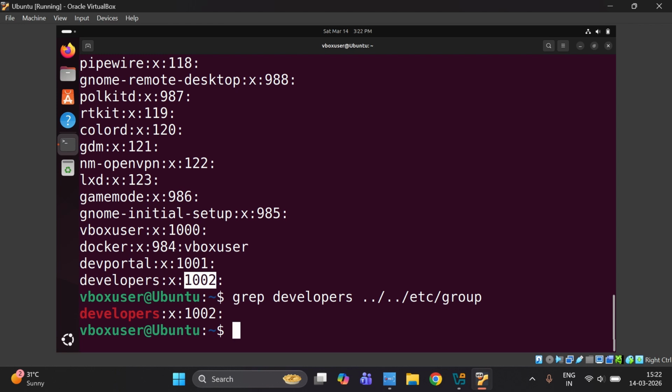So till now we discussed how we can create a group, how we can verify that the group is created, and how we can see how many groups are present in our system. Now let's see how we can add a user to our existing group. I have three users. One is vboxuser, another one is devportal, and another is the user which I created in my last video, which is dev.